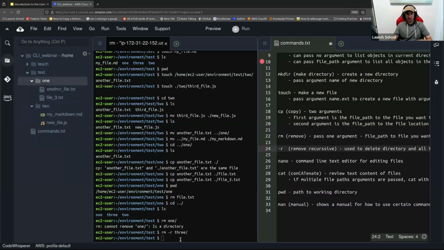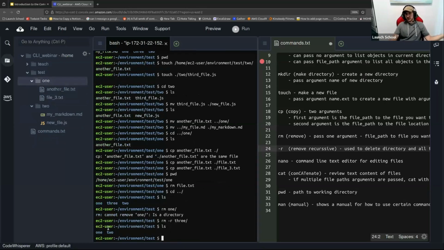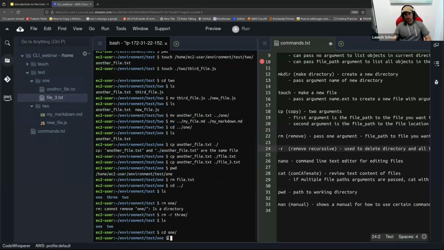And now we've removed directory 3. I can type in ls to show what we've got left here, and we've just got these 2 directories. We've got directory 1 and directory 2. Since we have information in another file and file.txt, we can move back into directory 1. So let's just say cd 1, and we'll be located back in directory 1.